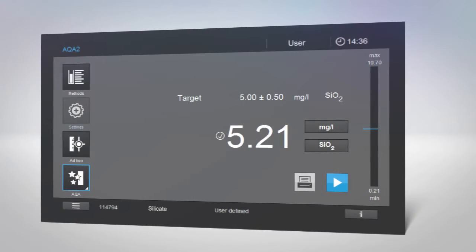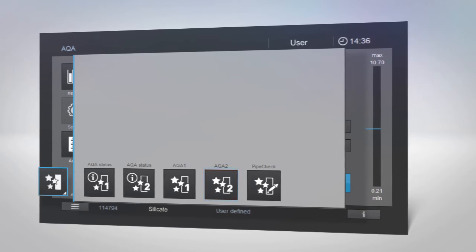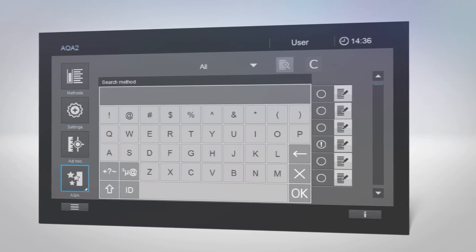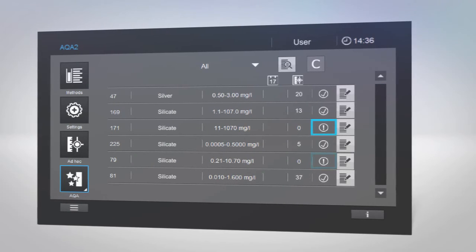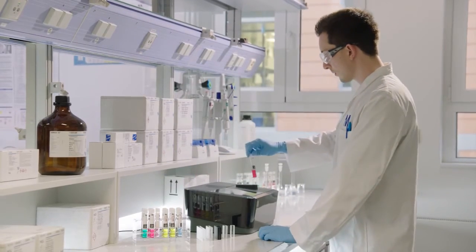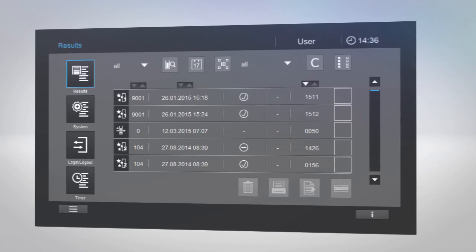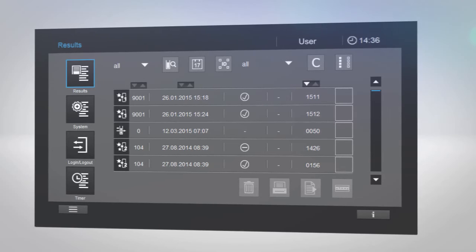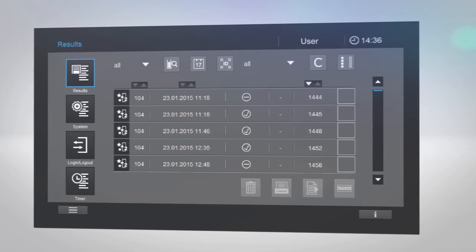To check the status of an AQA for a specific method, go to the AQA menu and select AQA2. Using the name search, enter the name of the method. If the AQA for this method has expired, you will see an exclamation mark. All AQA measurements can be accessed in the results list, where you can select AQA1 or AQA2. To see the protocol of a specific AQA, simply tap your desired method in the list.